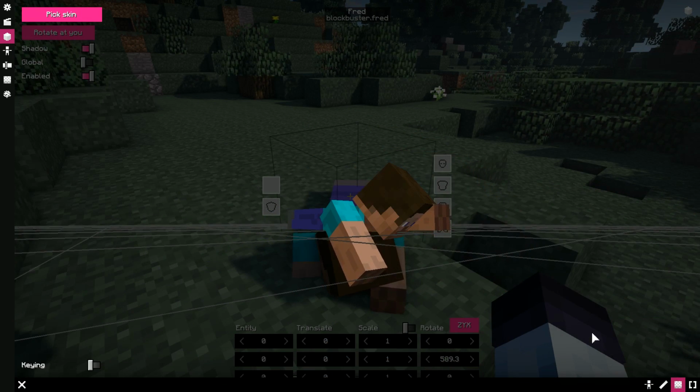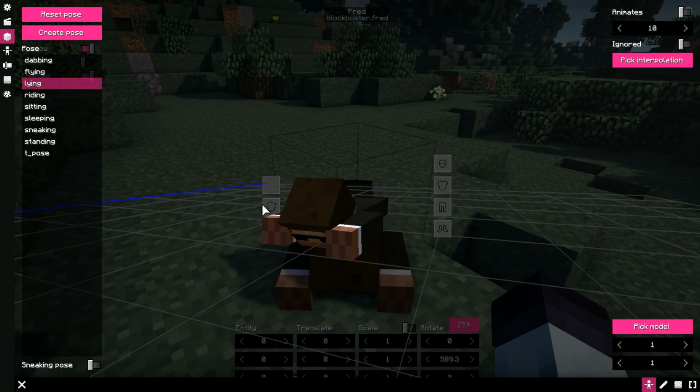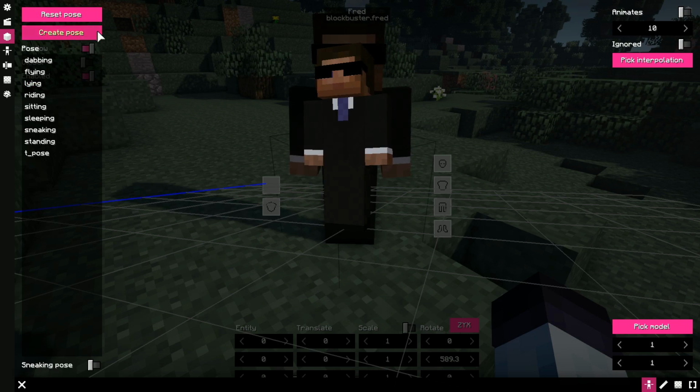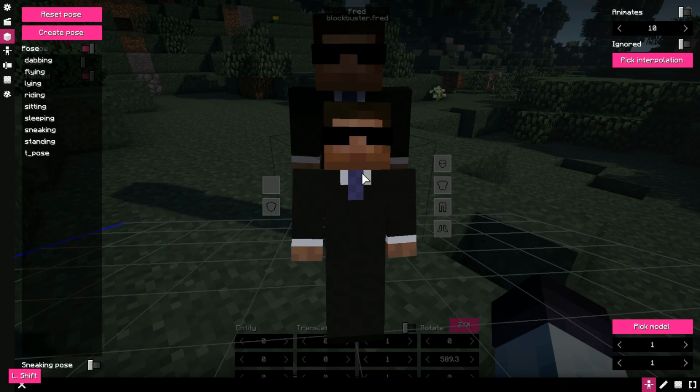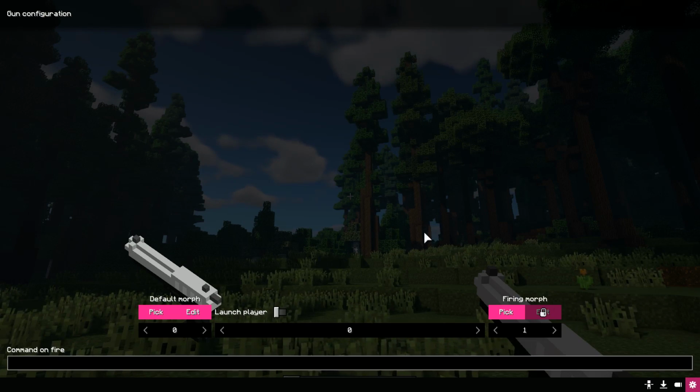The Pick Skin button was moved to Materials panel. If you want to choose one of the provided poses by the model, reset the pose, and you can choose a provided pose again. BB Gun's GUI was slightly tweaked.